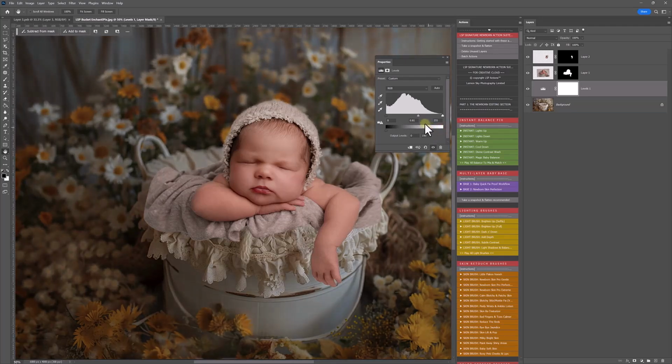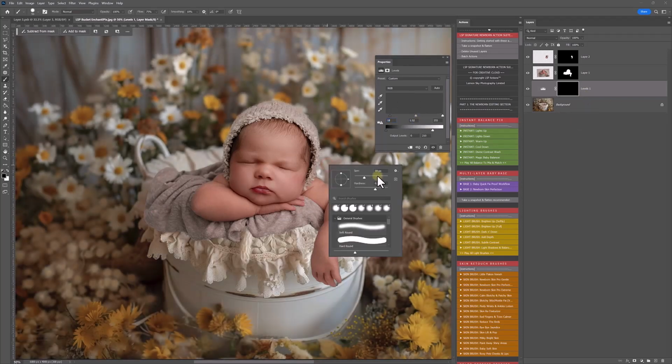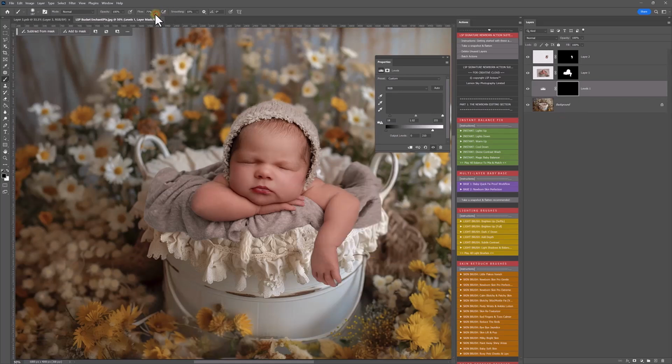Can you see that? Just messing around with the levels. I'm looking here and here. So we can blend a little bit more with the natural kind of shadows. Control or Command I to invert. Grabbing a brush set to white. And I'm just painting these in.